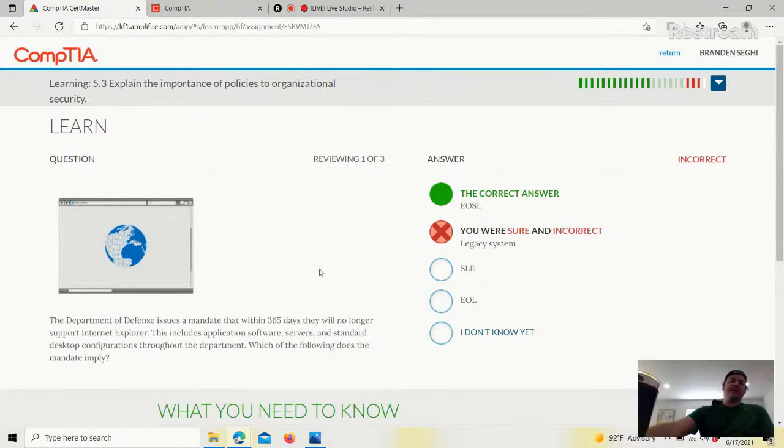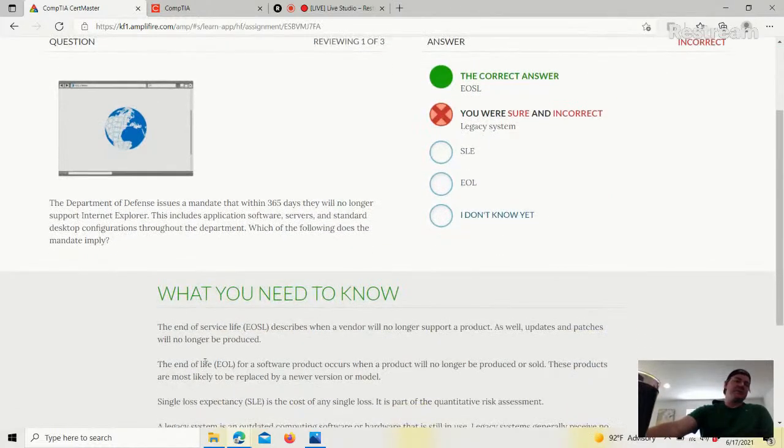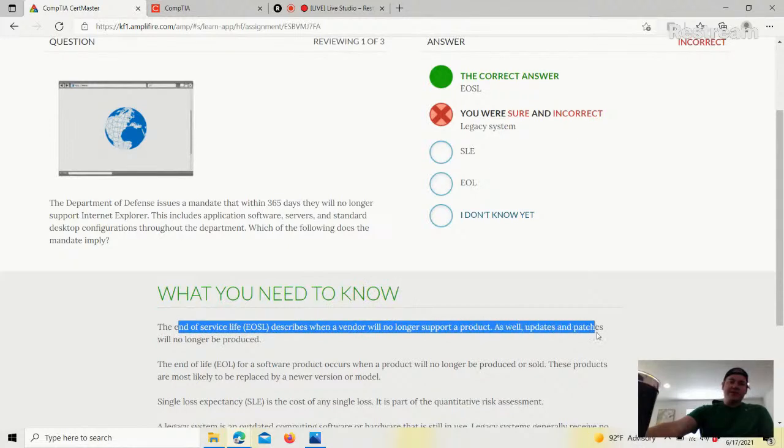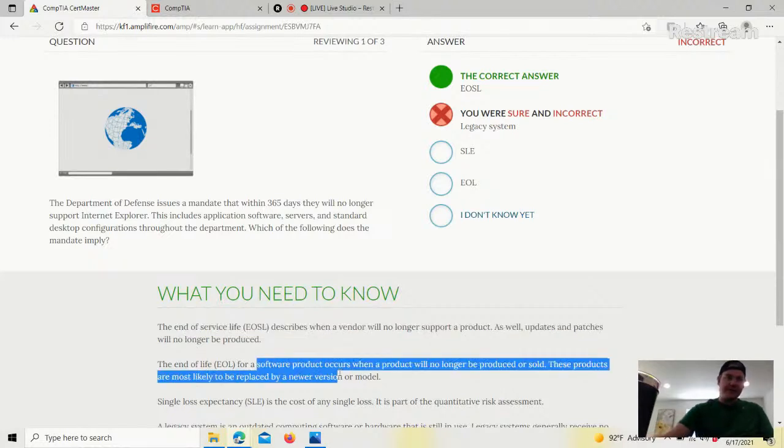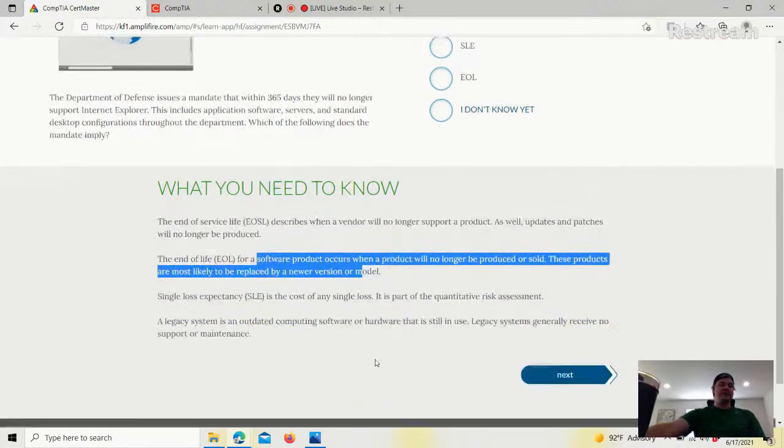End of service life. I was thinking legacy system for some reason. So the end of service life describes when a vendor will no longer support a product. As well, updates and patches will no longer be produced. The end of life for a software product occurs when a product will no longer be produced or sold. These products are most likely to be replaced by a newer version or model.